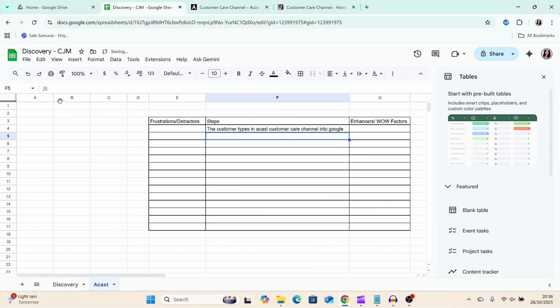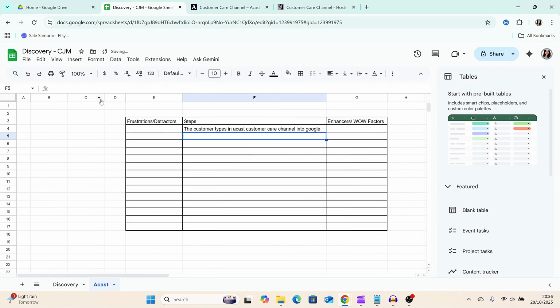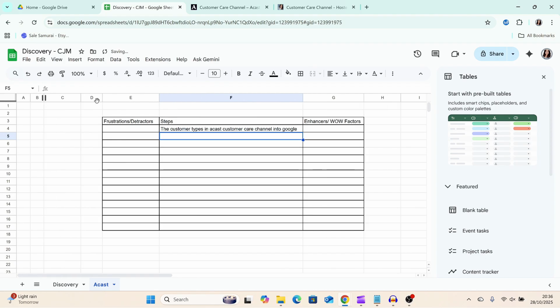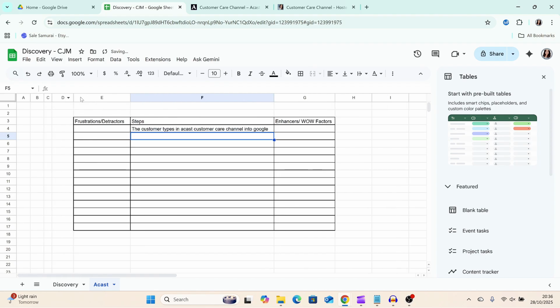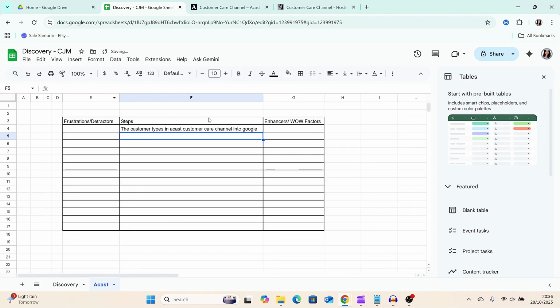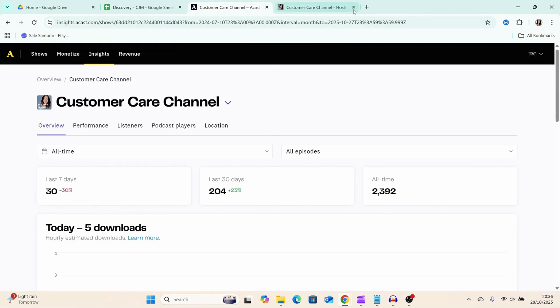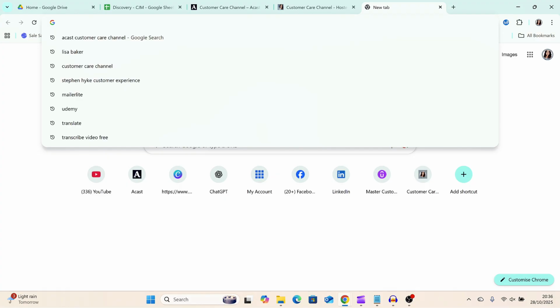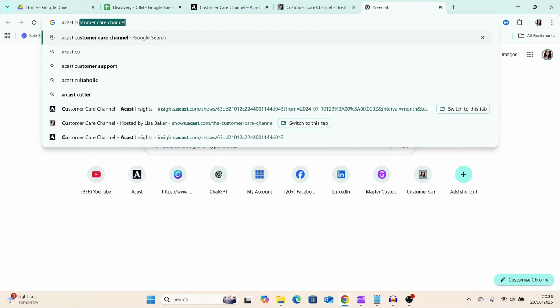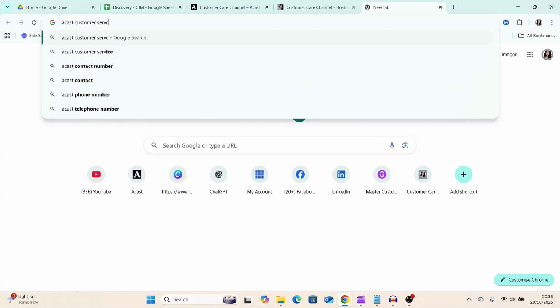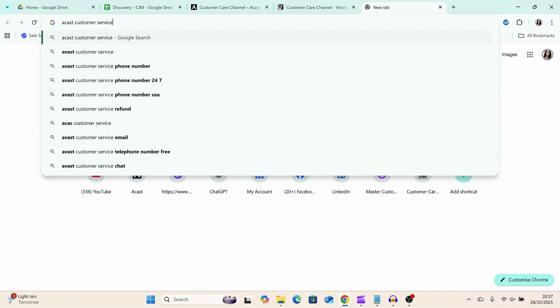Problem is with that step is the fact that I'm assuming they know that I exist. But I'm going to go with it and let's see whether I can find any issues with if they know I exist. And I can also type in, to be fair, let's type in on this tab, Acast, customer services. It might come up with their own personal customer services. Oh yeah, podcast. Let's type that in and see what comes up.